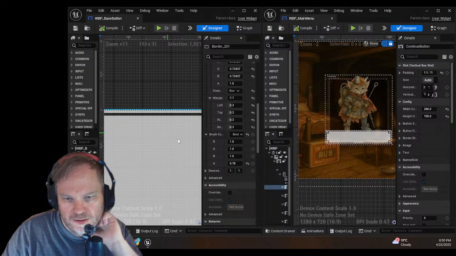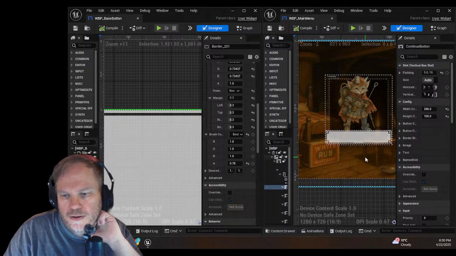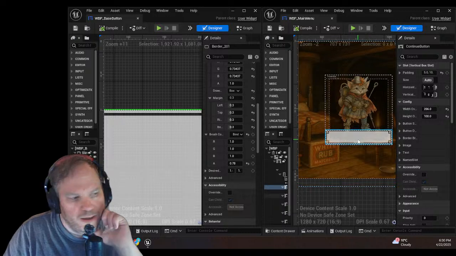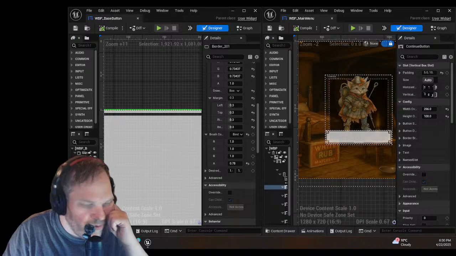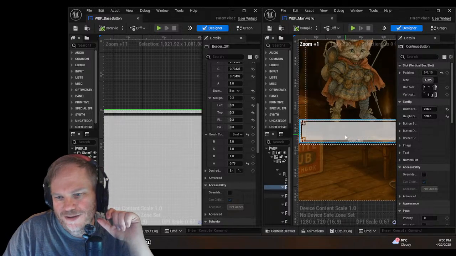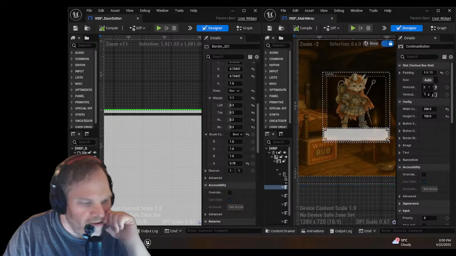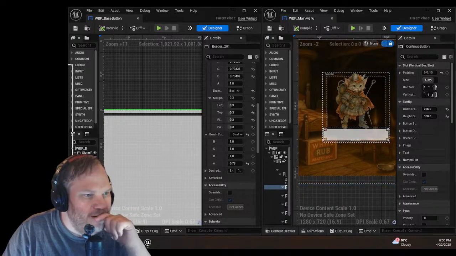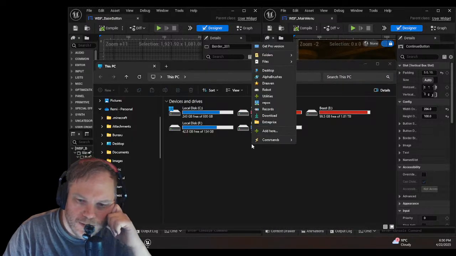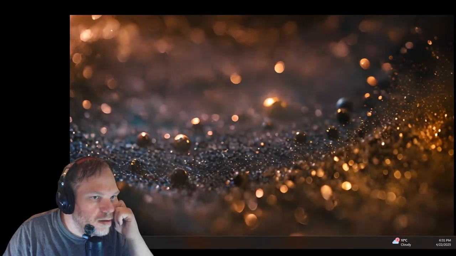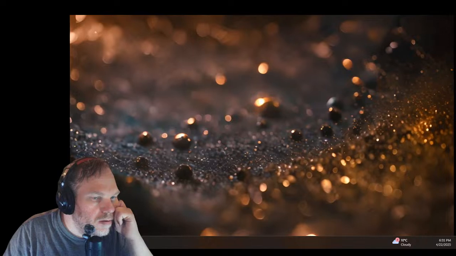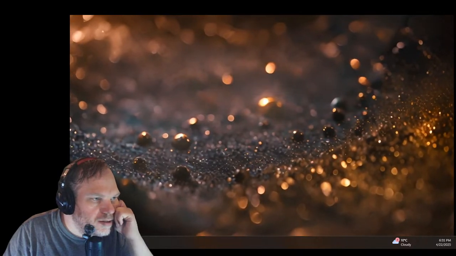I don't want to use letters. I don't want to use words because you need localization when you use words. I want to use an icon or something, and I have a lot of them, like Kenney's. Let's search in free assets.